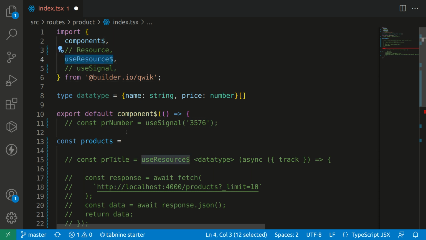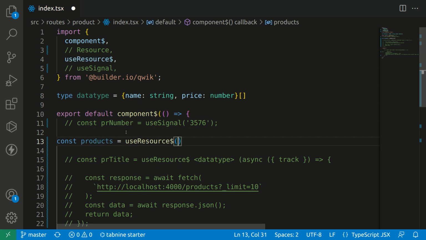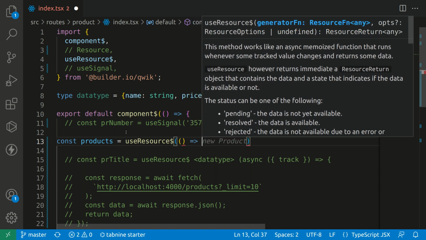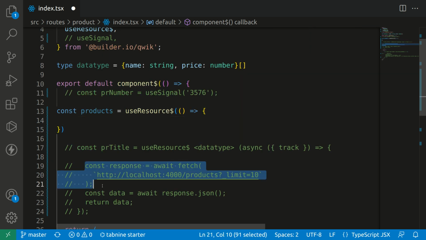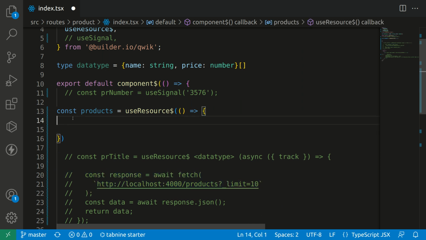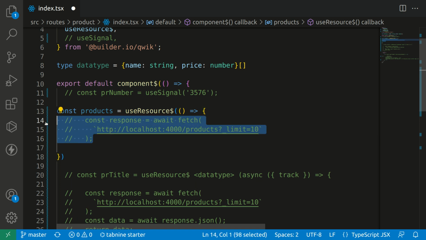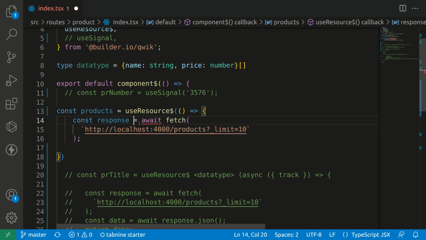useResource is just like a function you can call. In this function you just have to pass an anonymous function, a callback function. Whenever you call it, this callback function will trigger, and within this callback function we just write our code to fetch the data. This is our code, and as you can see, it is not different anywhere.